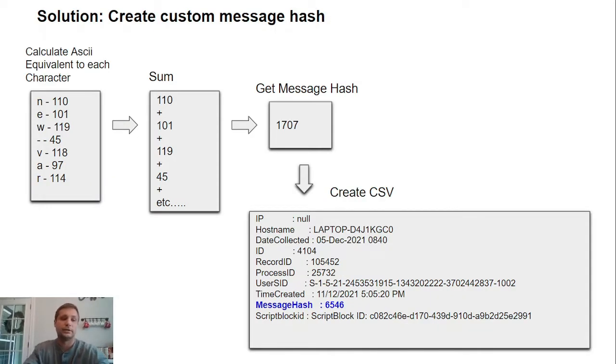So the solution to that problem is to create a custom message hash. Now, it's not really a hash. I just really didn't know what to call it, so I settled on message hash. It makes sense to me. Hopefully it makes sense to you.